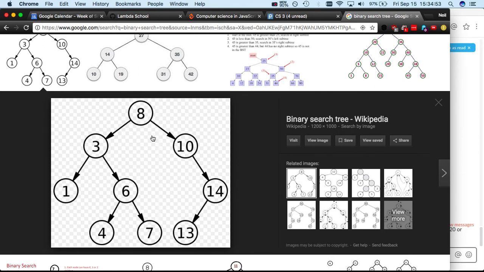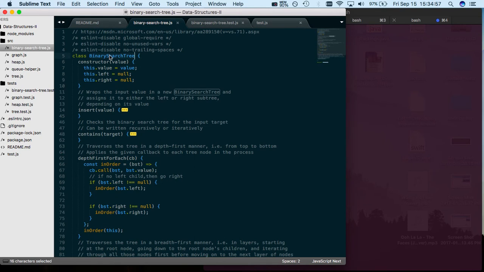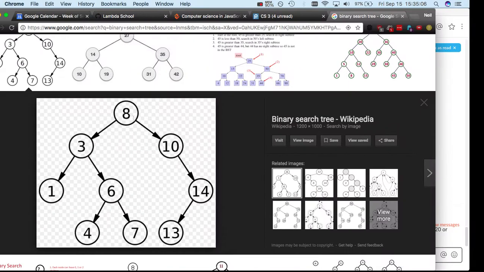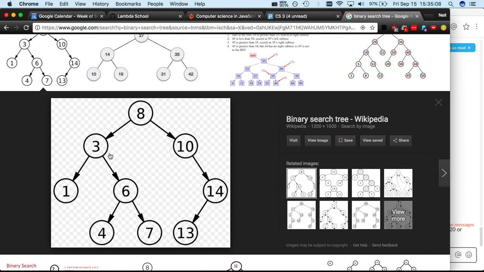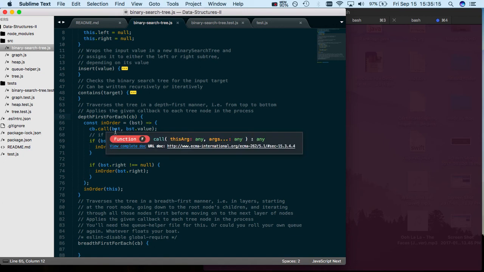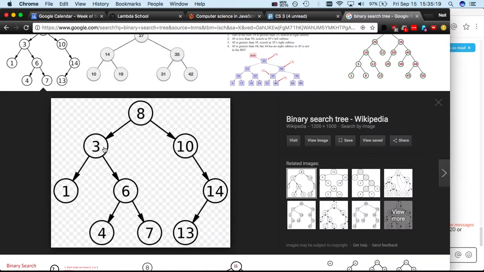And then you want to implement the JavaScript code. So we have our binary search tree class, and then we have a method called depth first search for each. And with the callback function, you can do whatever you want with the node that you're iterating over. We're going to use a recursive method, in this case called in order, since in order is going left, node, right. I'm pretty sure, yeah.